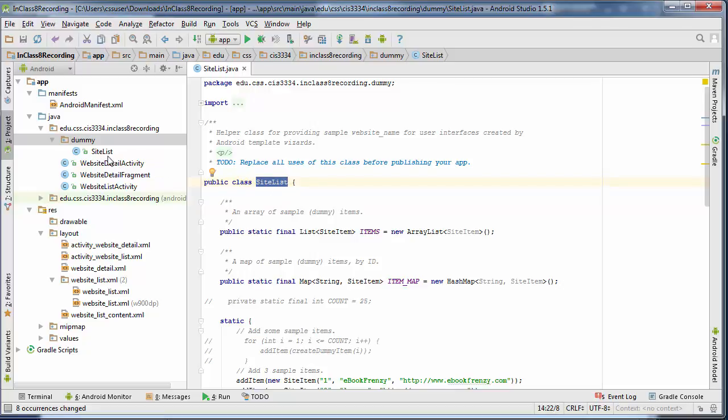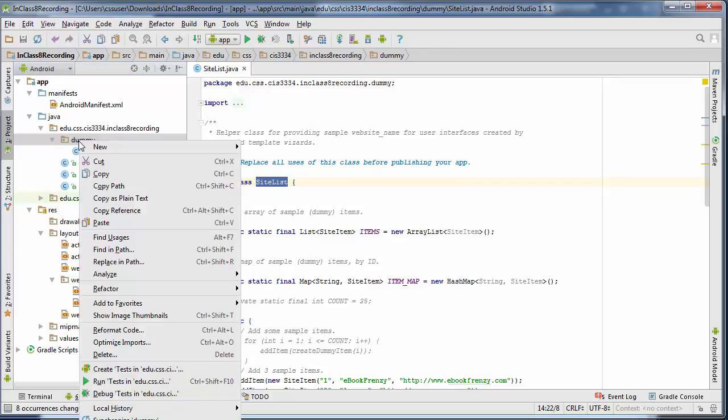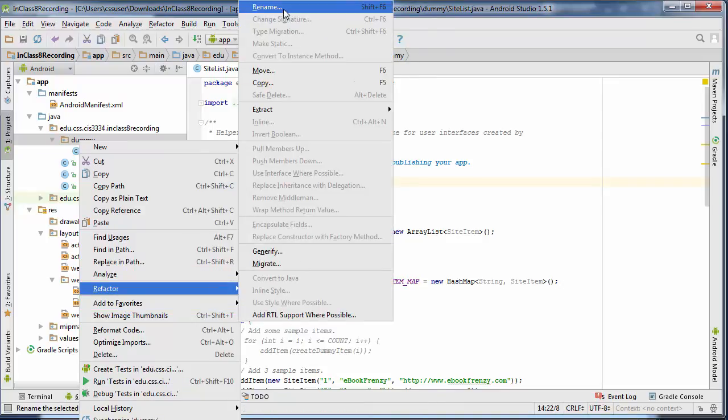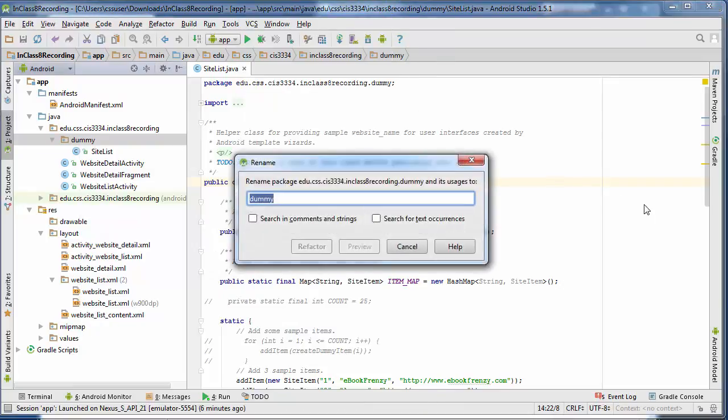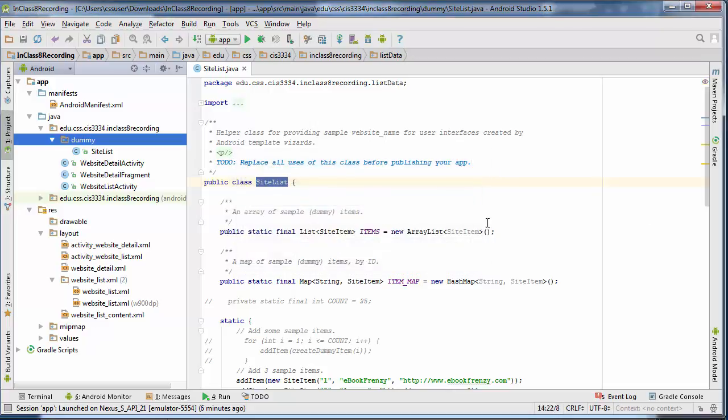The other thing is there's this folder here called dummy. You can also change that. I can just go in and refactor and change that. And just call it something like data, list data. List data. And give it some name like that. So we're going to set up that.